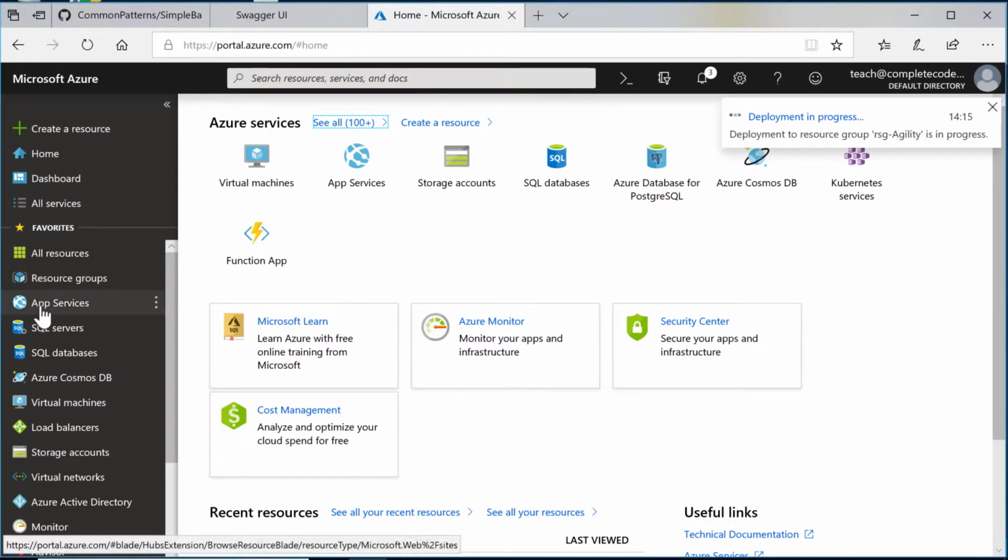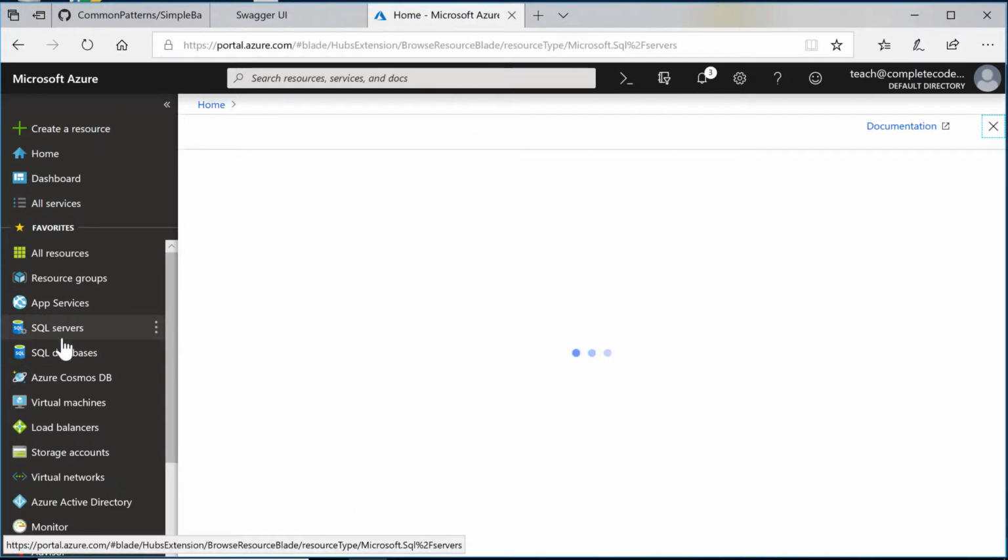While that's deploying, the final thing I need to create is a SQL server. Now I could go and create the SQL server, then the database. Okay, so let's go to SQL servers. Now I've got that in my favourites.